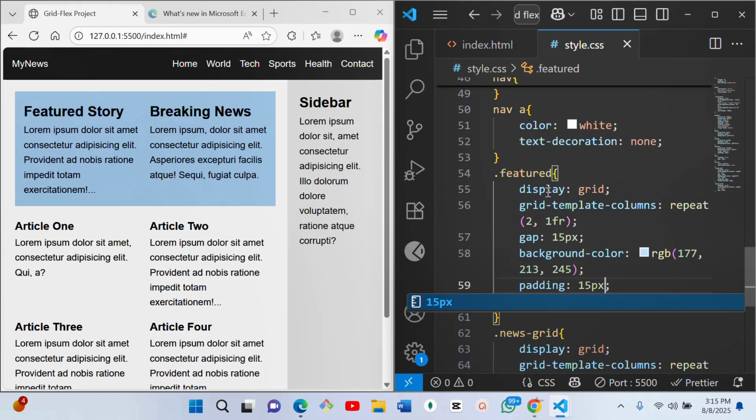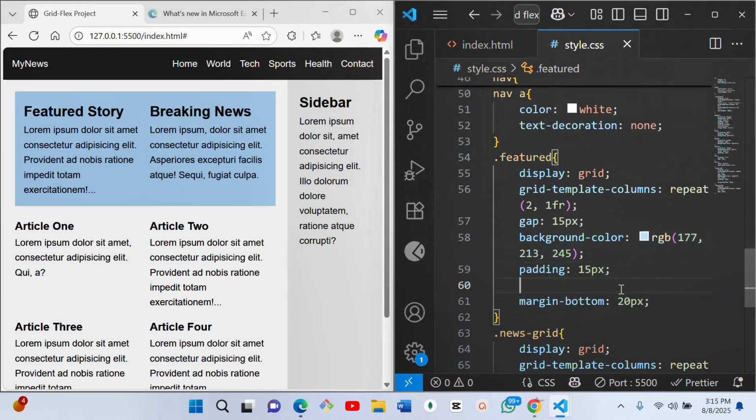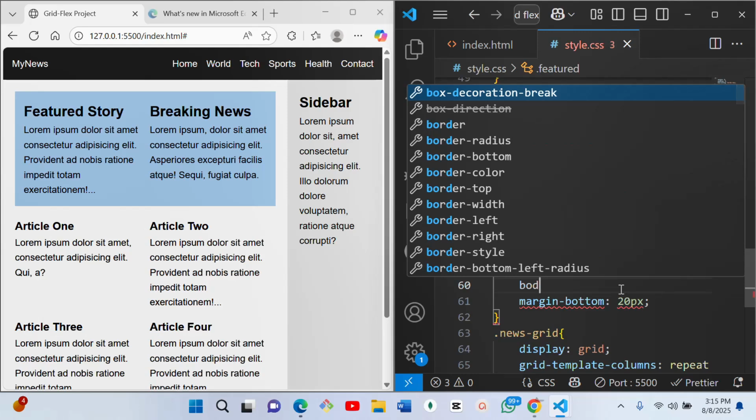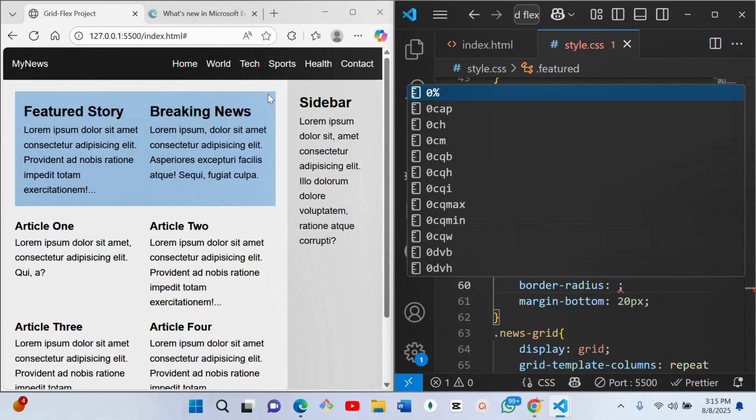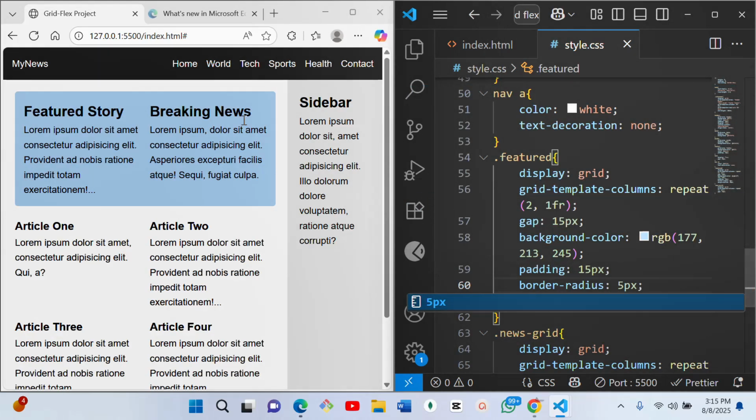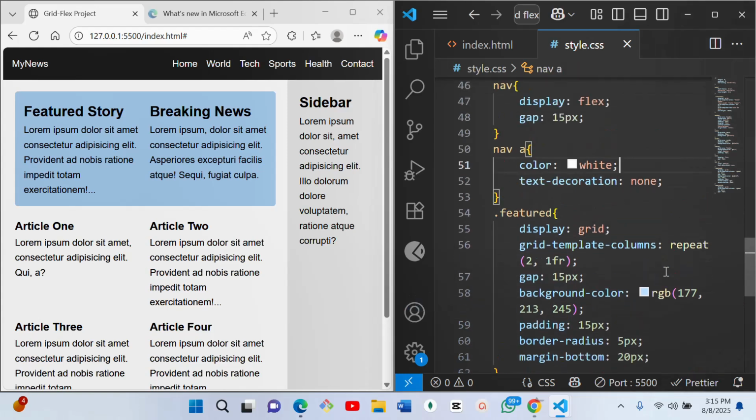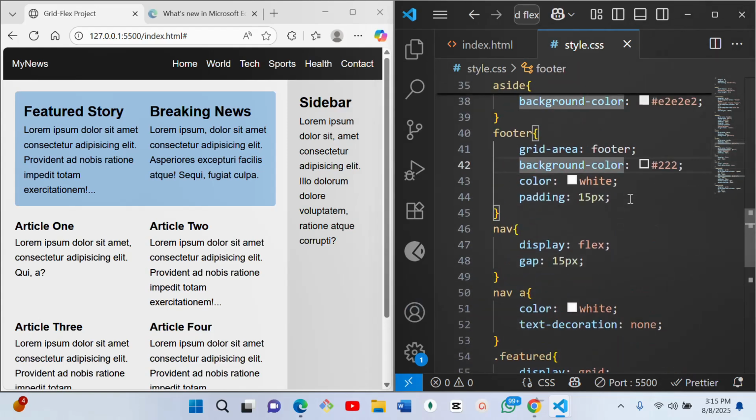Yeah. And to style it further, I can give it a border radius because I've given it a separate color. So look at this. I prefer a border radius of, let's say, 5 pixels, and that is going to bring it out this way. All right. So let's go to our footer now. This is what we currently have on our footer.